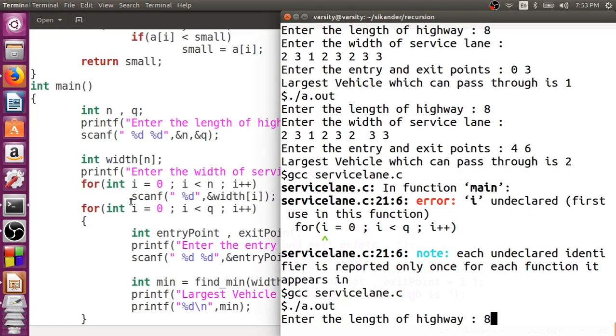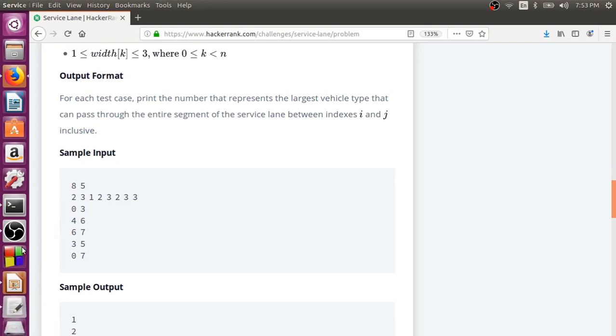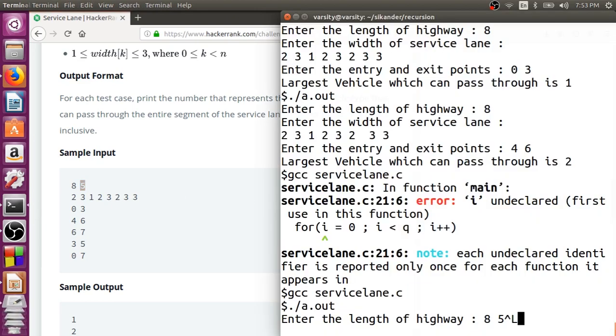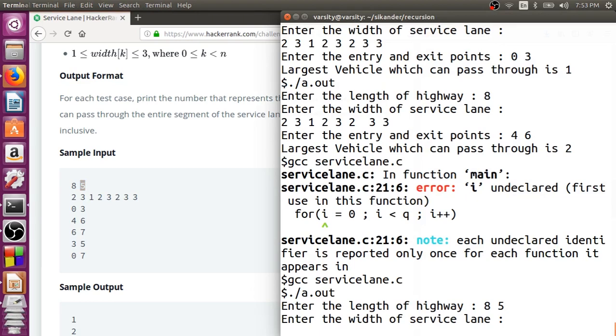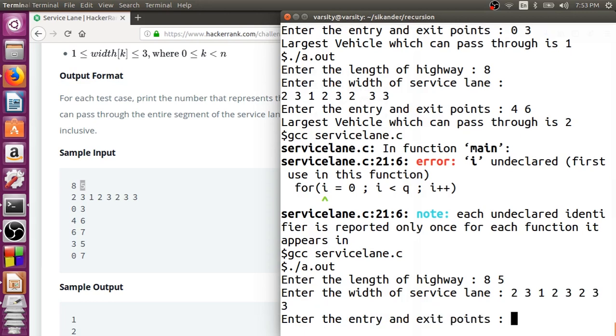First, length is 8, and after that you also mention the queries. How many queries do you want? As per the input there, it was 5 queries, right? In the HackerRank problem, we'll try to enter the same. If you want, you can have a look here at this input. This one we need to enter. Okay, fine. So we are entering 8 and then 5, right? Now we are going to enter the widths 2, 3, 1, 2, 3, 2, 3 and 3, right? Now multiple times, like 5 queries, we can pass on.